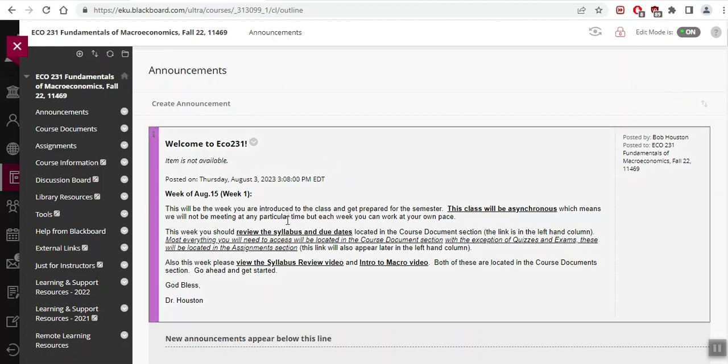Now, when I post an announcement, it usually gives me an option to send it as an email. So most of the announcements will also be sent as an email, but I don't always remember to check that box. So it's going to be important for you to also come to the announcements page to make sure you check this. All right, again, I think that's all you need to get started.